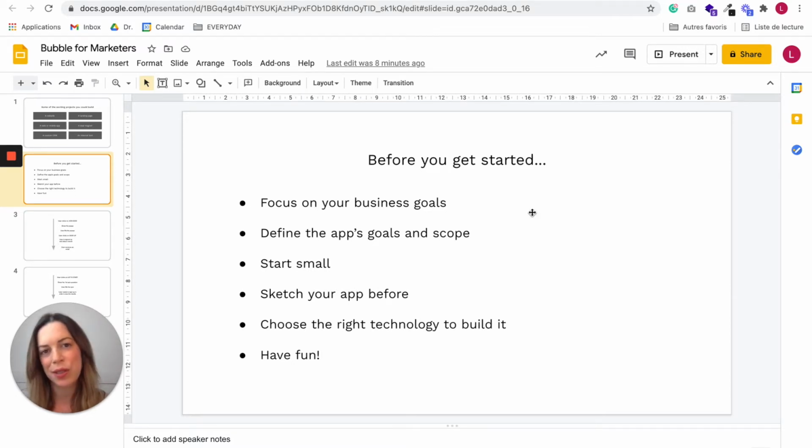My third tip is to start small. Bubble is a really nice tool to create an MVP, so a minimum viable product. I really encourage you to only build the basic functionalities your project needs to have to work, and to quickly deploy it and test it with real users. And so you can see if your idea works and generate results. So it will allow you to not waste time and energy. And also the great thing is that it is free.